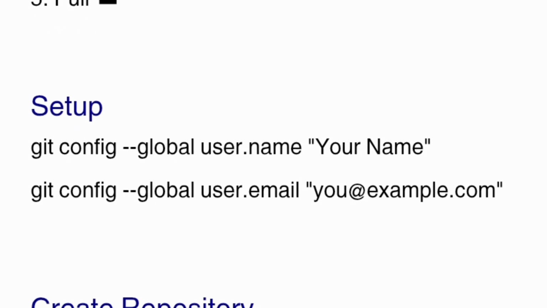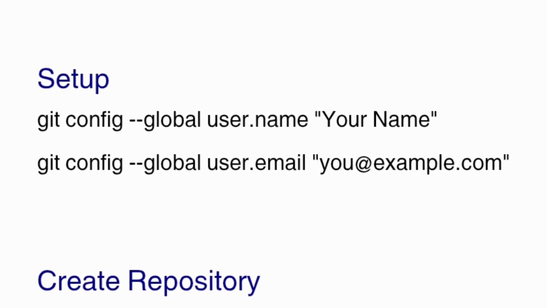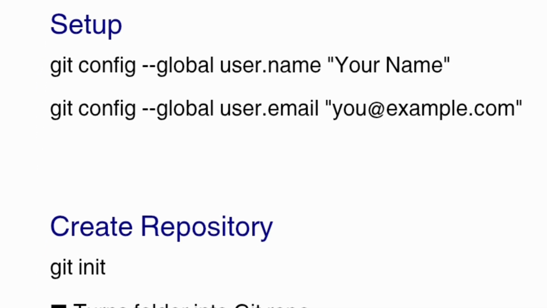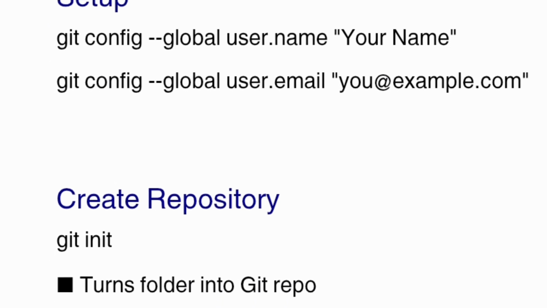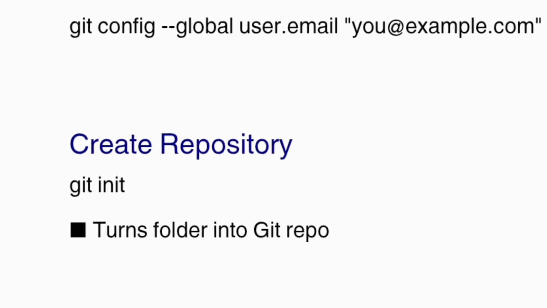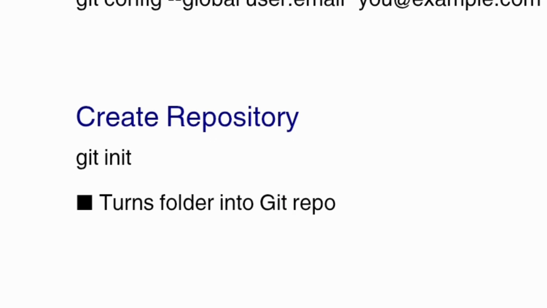Let us understand Git commands in easy words. First of all, we have to set up, only once per computer, and tell Git who you are. That means you have to configure your username and your email ID. Then you have to create a repository, and that is with the command git init. That turns your folder into a Git repository, which means creating .git. We have seen that, right? It is a hidden folder created by Git. So that is what this command will do.